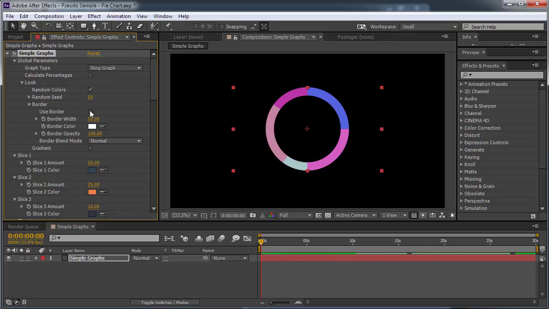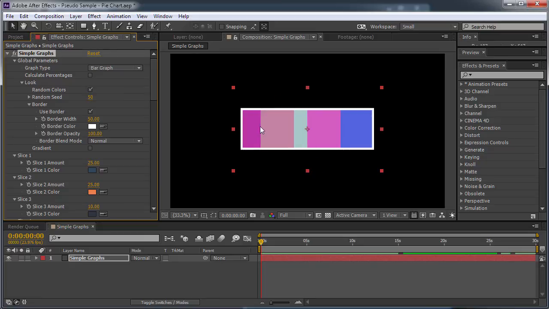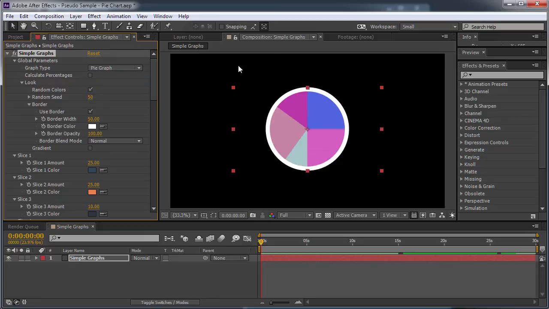Now we also have a use border option, which gives us a border around each of our graphs. Right now we have the ring graph. You can see there's also a border around the bar graph and the pie graph, and everything is updating automatically without having to do barely any work with our control. You can change the border opacity as well as the blending mode. Everything is customizable. And the last option here is the gradient, and you can see that that just adds a nice little gradient to our graph.